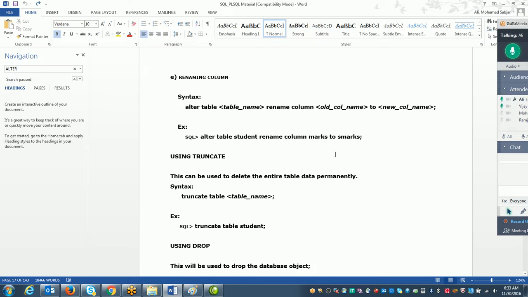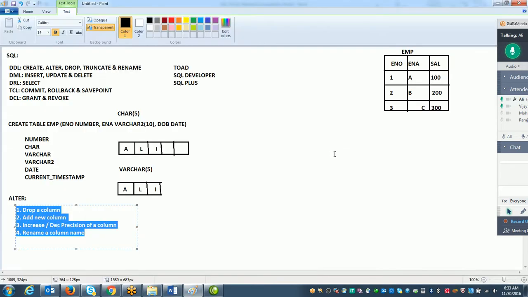All these queries you have to practice and see whether it will allow you to rename the column name or not. Okay, so these are the operations we can perform by using the alter command. By using alter command we can add a column, drop a column, increase or decrease the precision of a column, and also rename a column name.